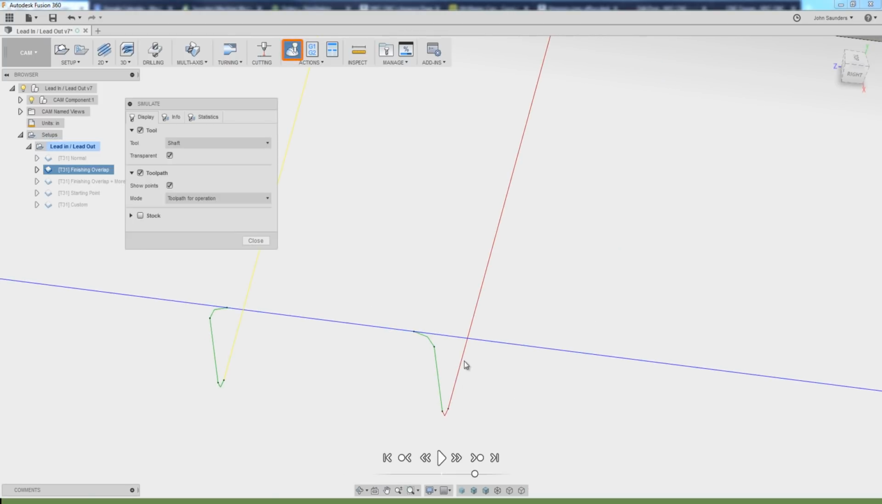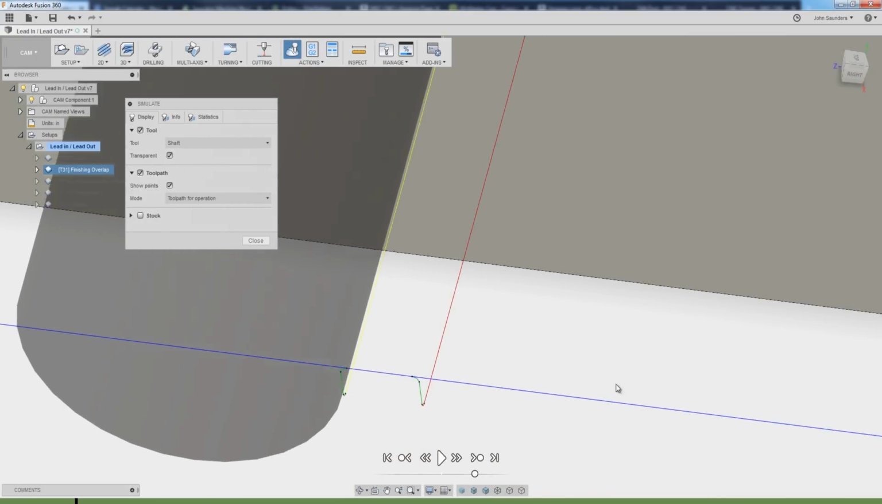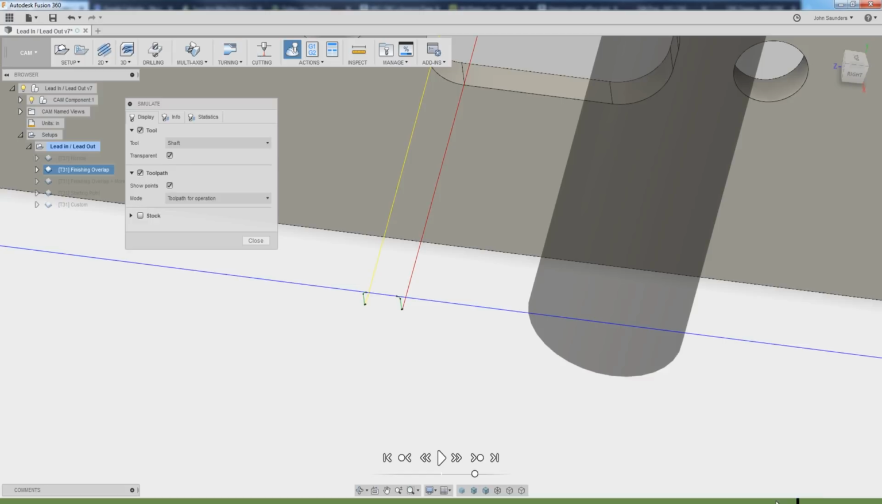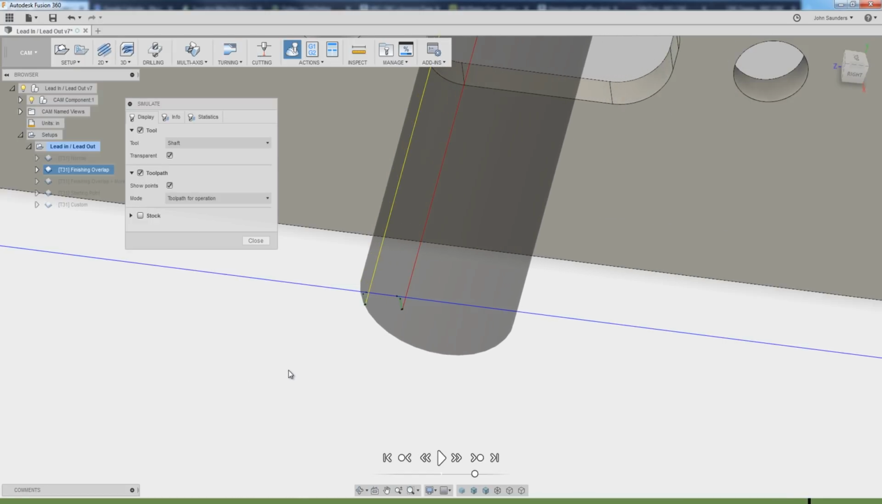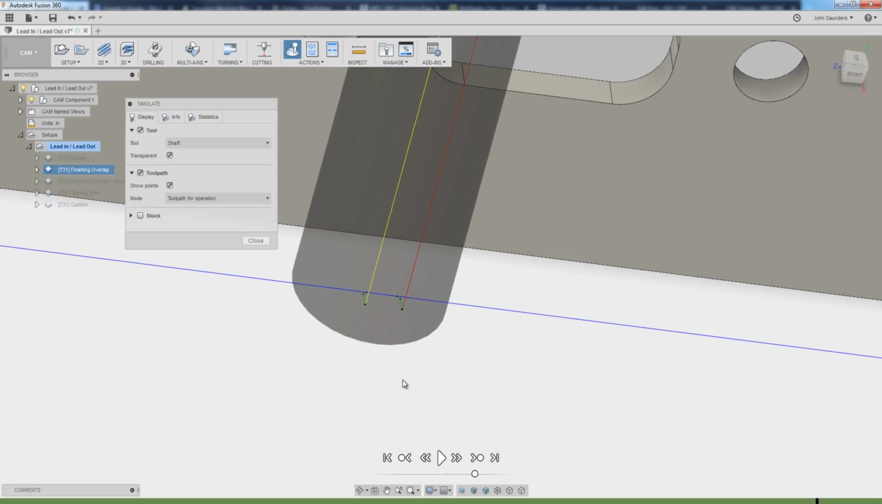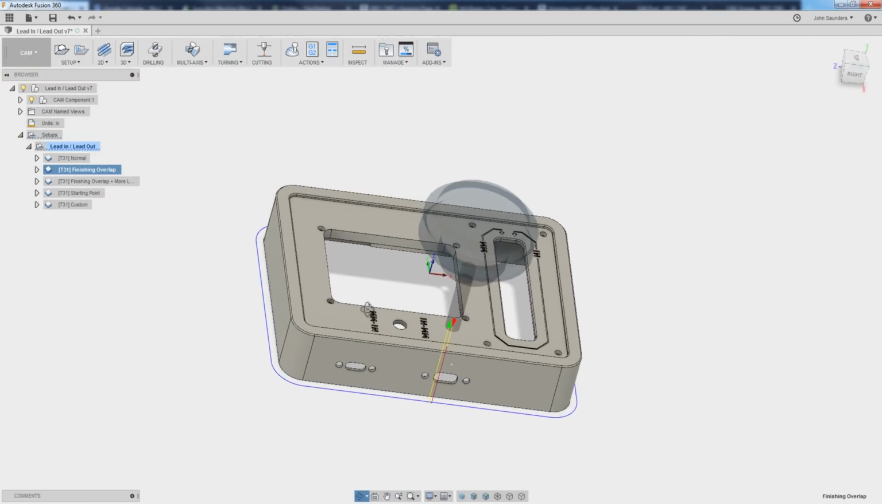Perfect. Simulate it. You can see we're going to come down, lead in, go all the way around our part, scrub forward, and come past that lead in point and do a linking move out. Awesome. Unfortunately, that's not going to make it completely go away.